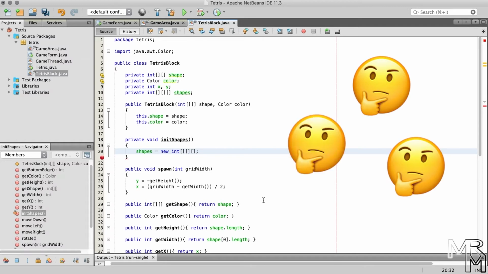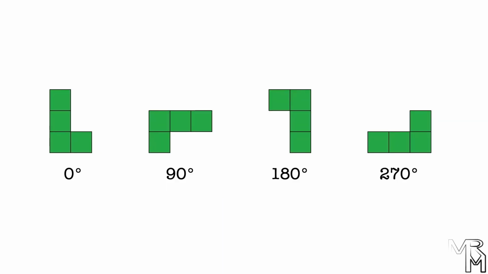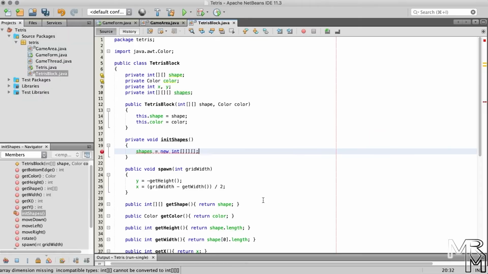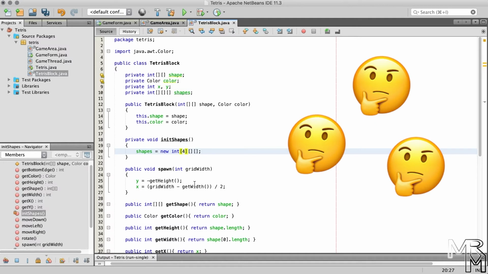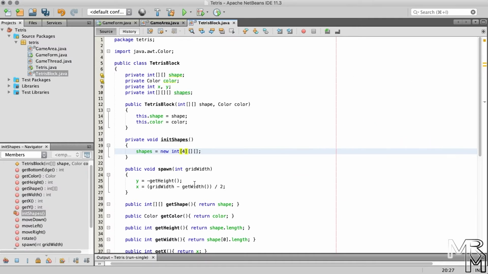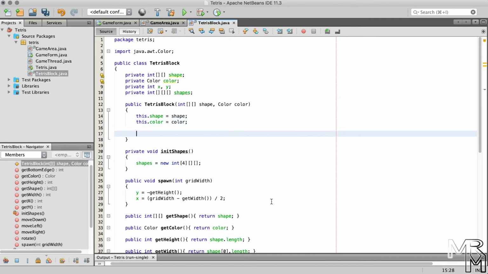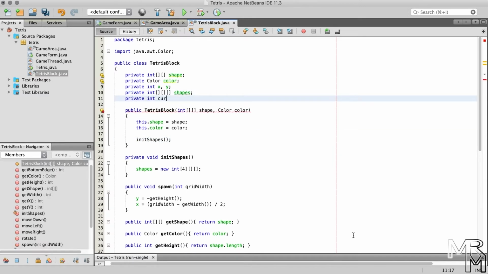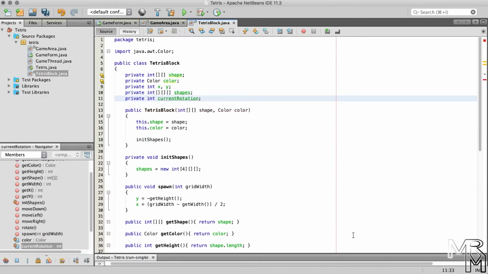How many arrays of int arrays will it store? Since we have 4 different 90-degree rotations, the shapes array has to be able to store 4 elements, 1 for each rotation. Before we move on, let's call the initShapes method inside the constructor. Next, to be able to switch to the next shape, we need something to tell us which of the 4 shapes is currently active. So let's declare an int variable to store current rotation.